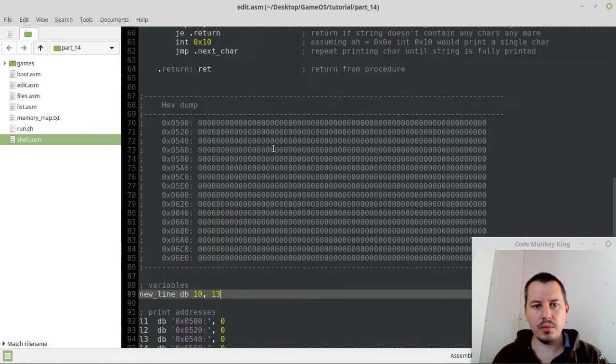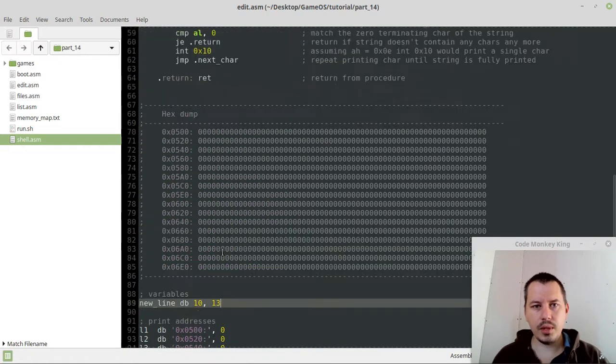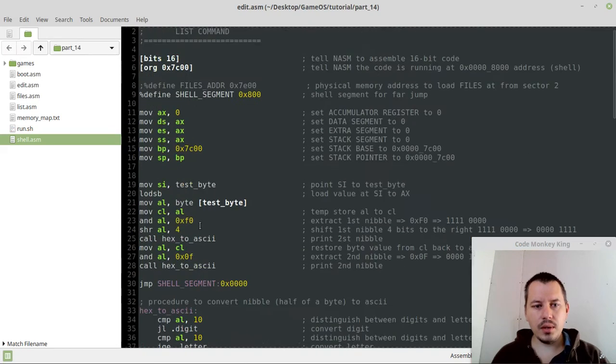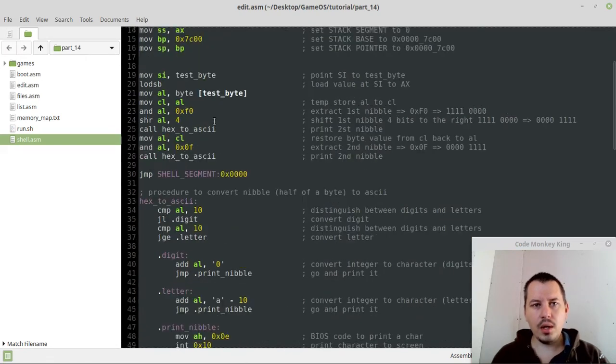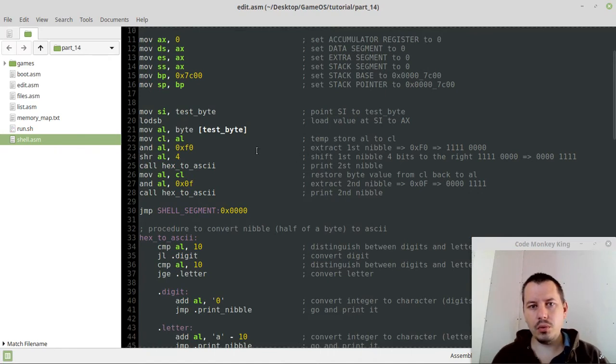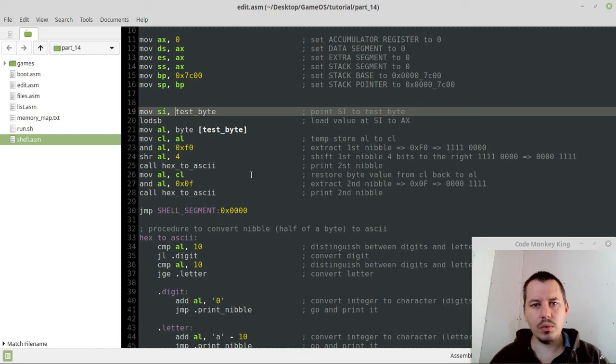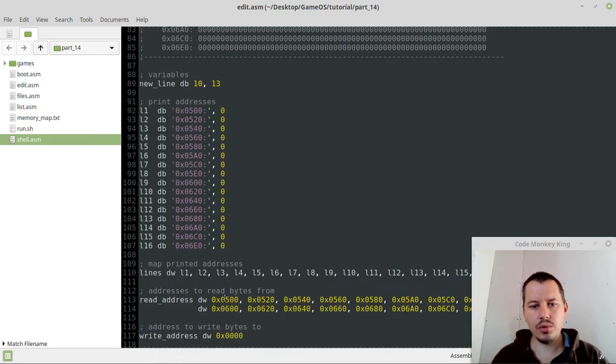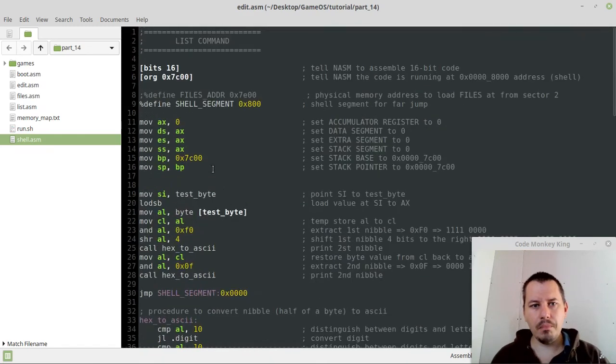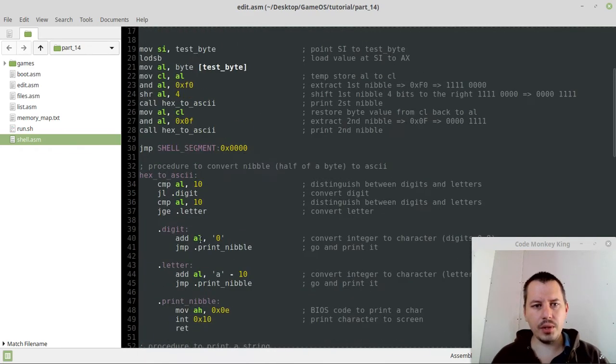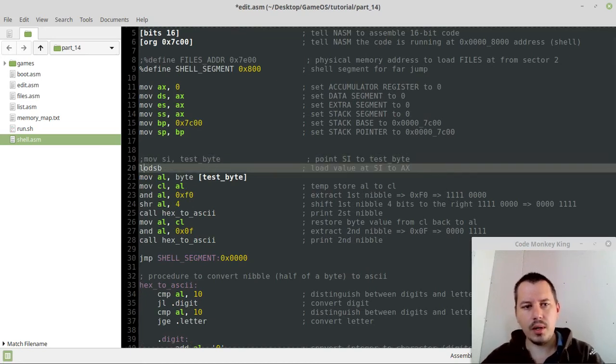This schema would be down below, right? Just right below the variables. Yeah, I think this might be the case. And hex to ASCII, that was the procedure. And here we had a bit of boilerplate code to actually test it. So we're gonna be reusing this code. But for now, to SI we're gonna be moving a bit different data, in particular the address plus the offset. Okay, so I believe that for now let's just comment out all the stuff here.